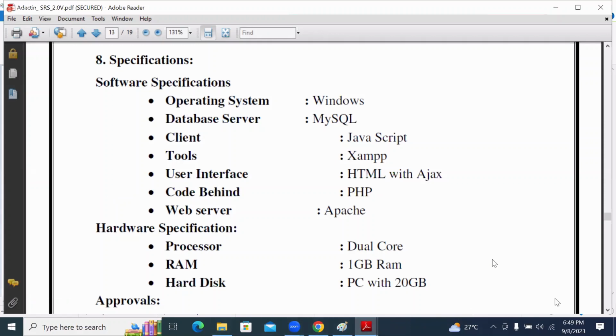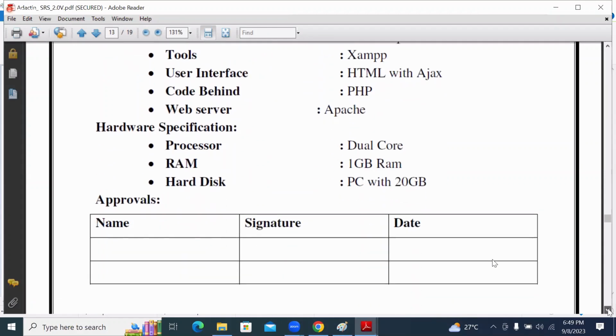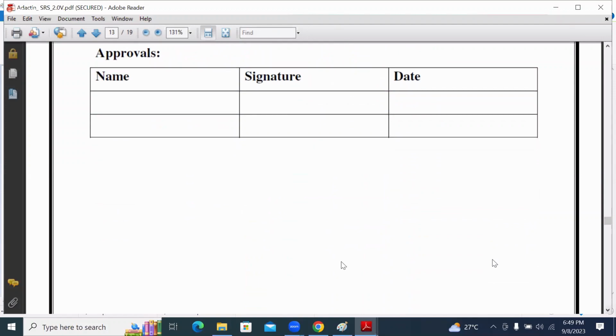Then after that, we take care of approvals. Requirements are provided by the client, documented by the BA, reviewed by the client, and approved by the client. So once the requirements are provided, they get documented, reviewed, and approved. That is what your signatures are here.